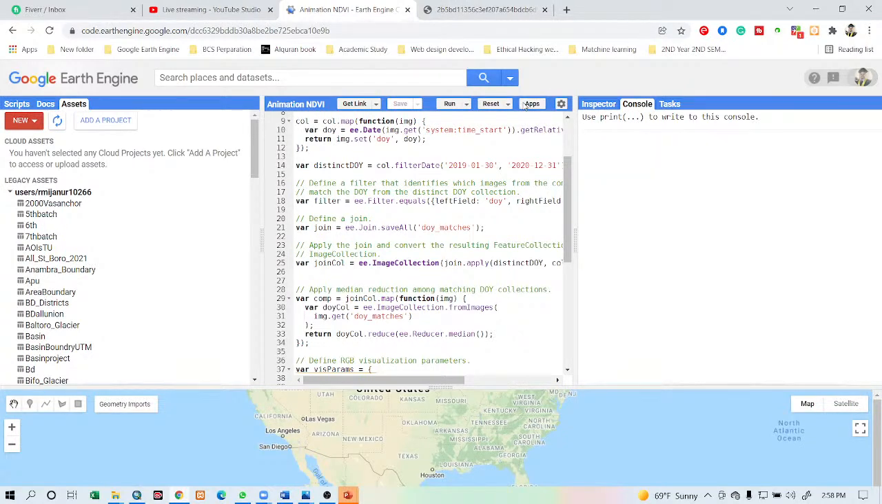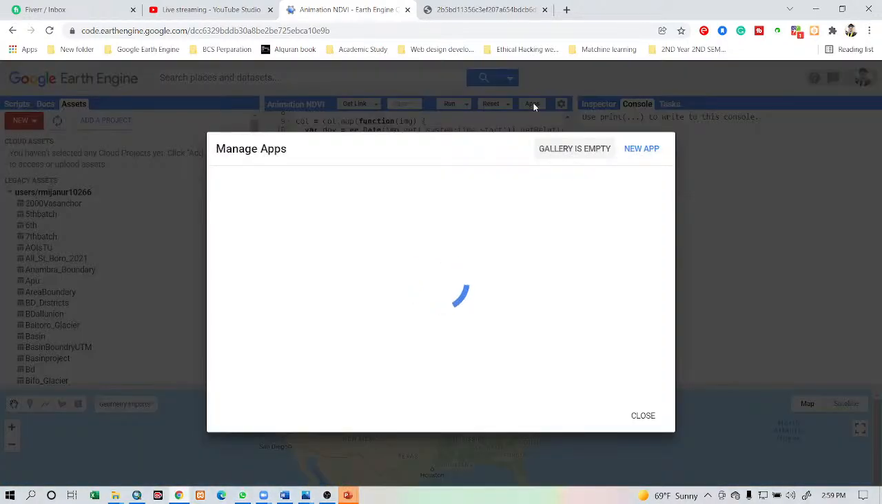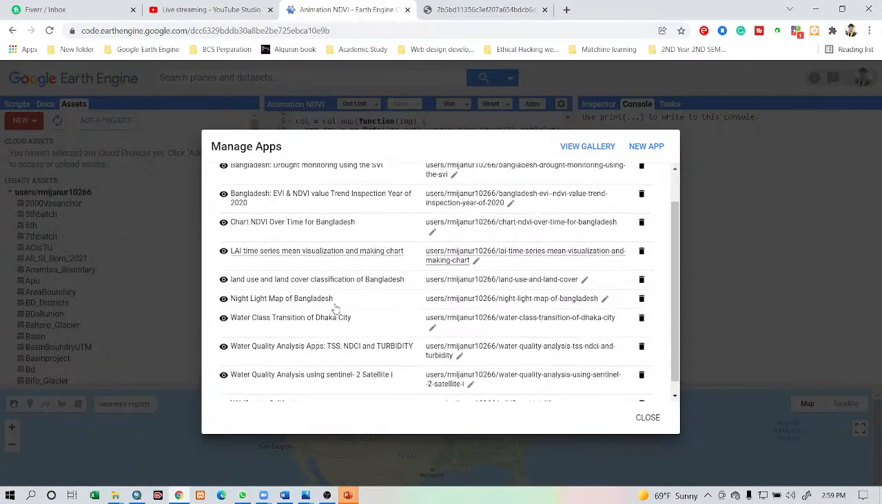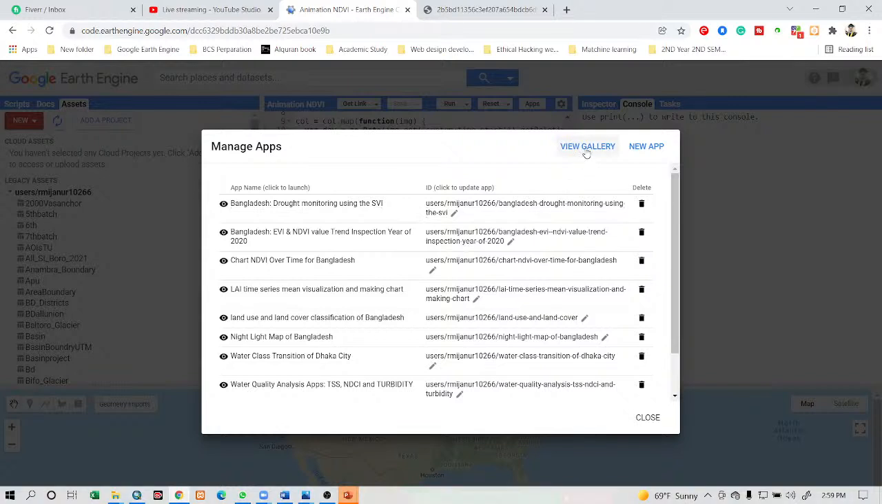Then apps. The apps tab mainly works for development. Suppose you want to make an application or web application, and you want to publish it so that anyone can use it. Then we can use the apps tab. I will try to show you some apps. Here I have already created some apps, so I will go to my gallery.